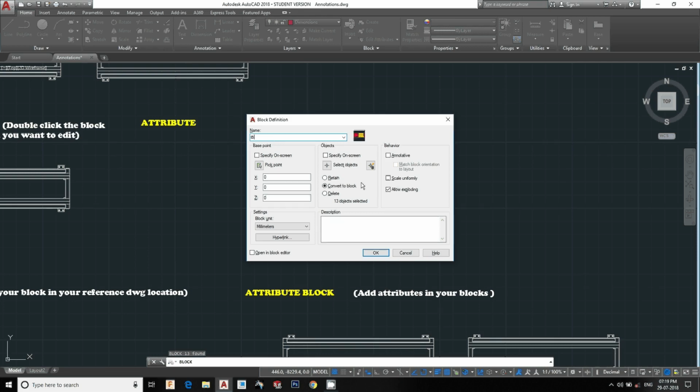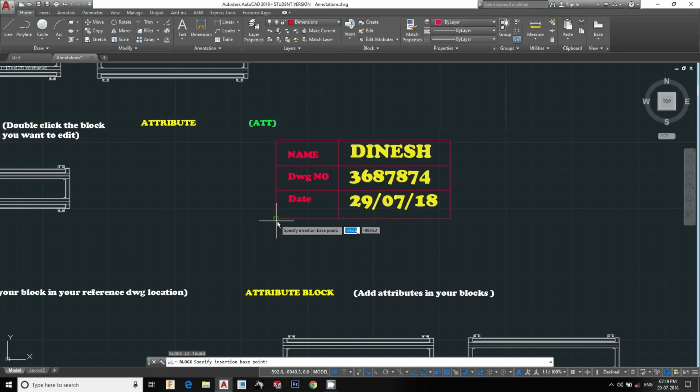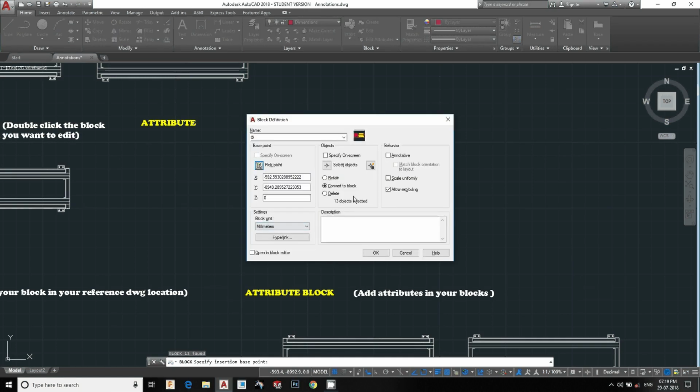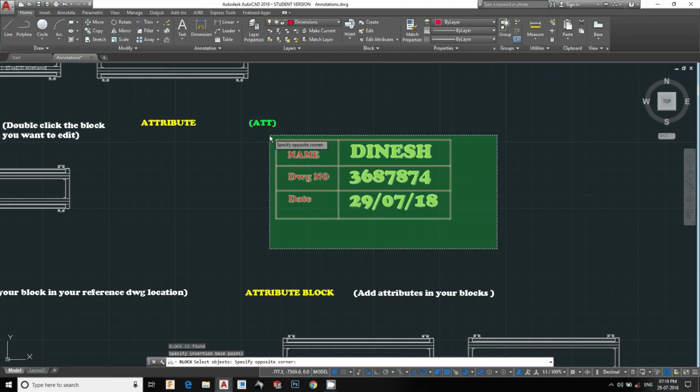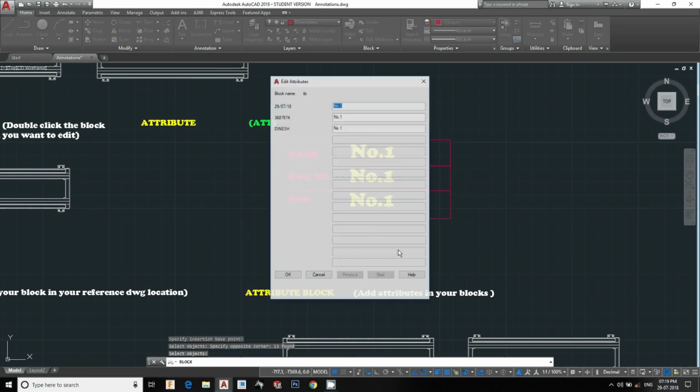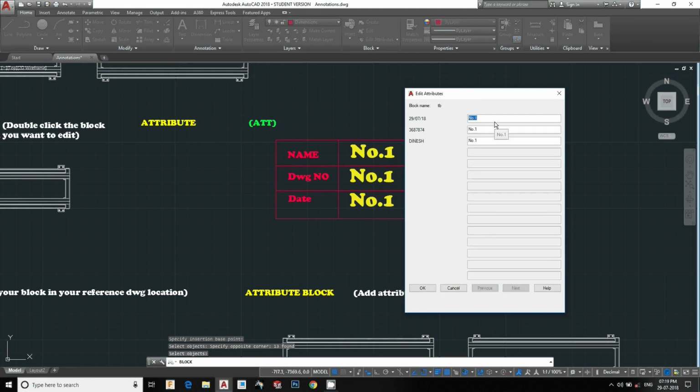TB I have mentioned, and pick base point. This corner is my base point, and simply select the object. So select this full object and press enter, then click OK. What happened? Date, name, and all those things. In this, date is nothing but date.